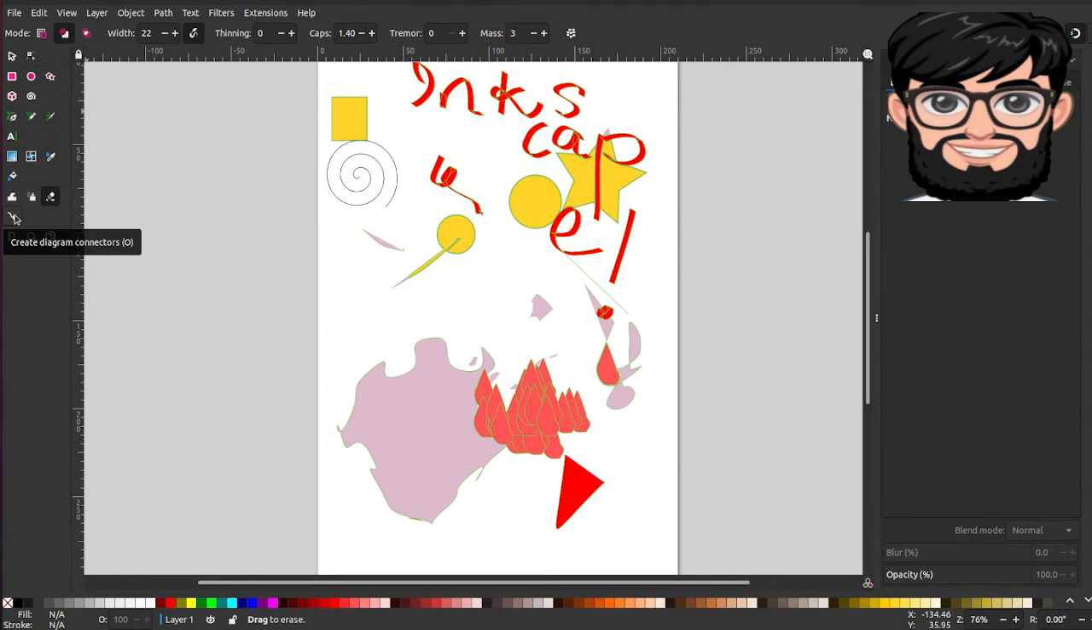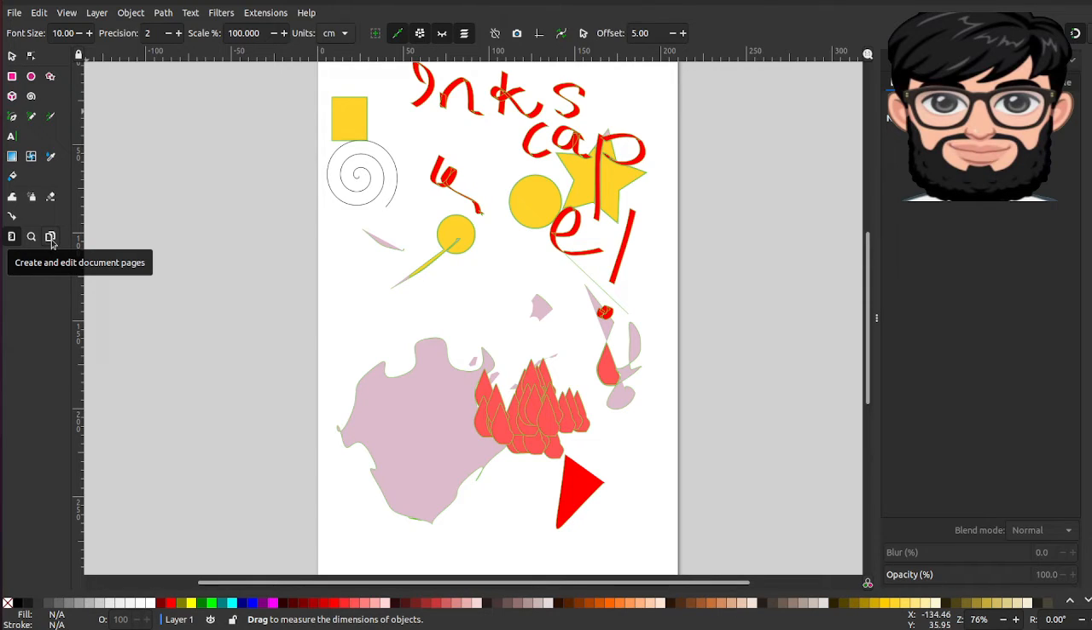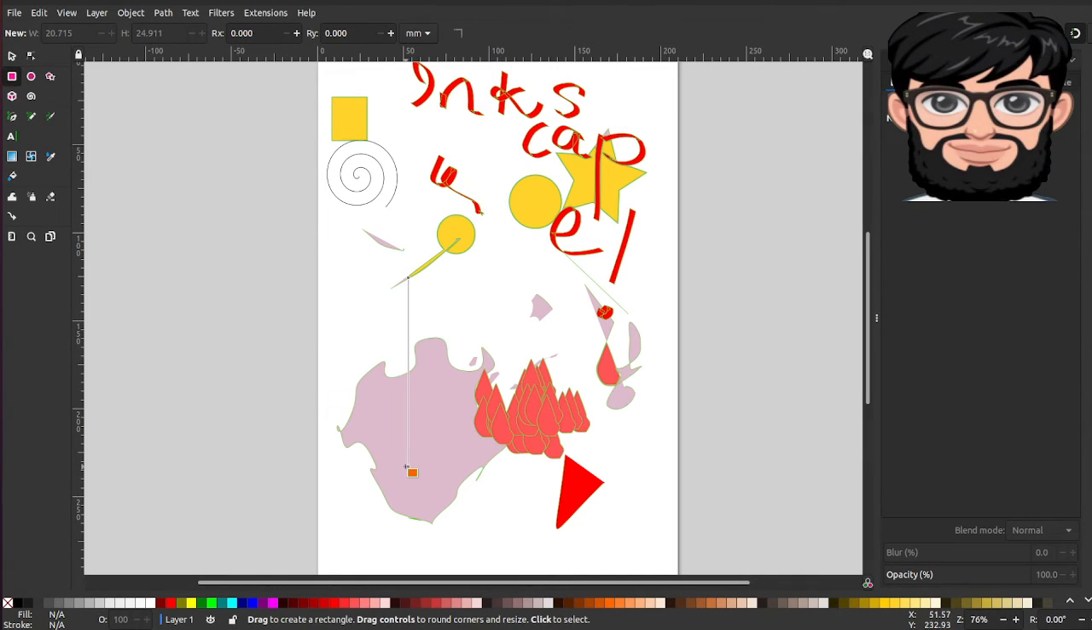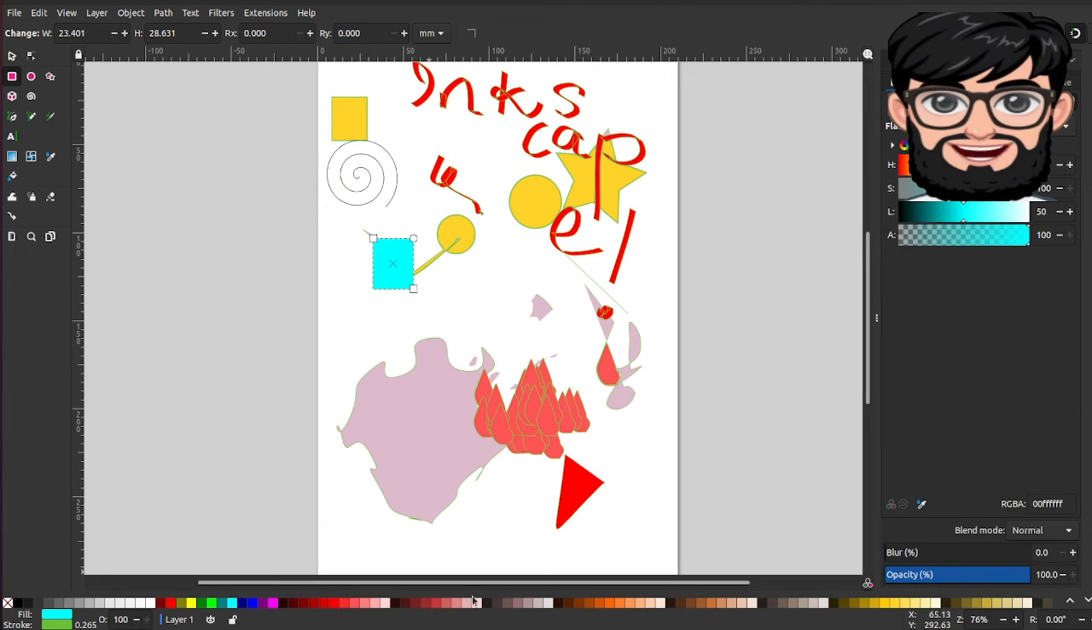Then we have create diagram connector, and measure objects, and then zoom in and zoom out, and create and edit document pages. Wow. We're just going to be doing the rundown. I will cover most of these in different videos. Over here you can select a color. Before that, I'm going to select what I am going to be putting in, and then you can select the color over here, and whichever color you select, it will be applied to that object.